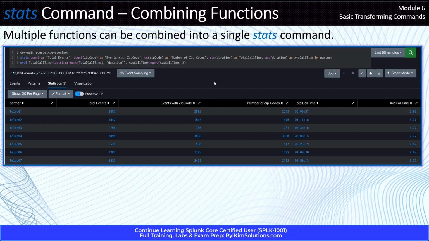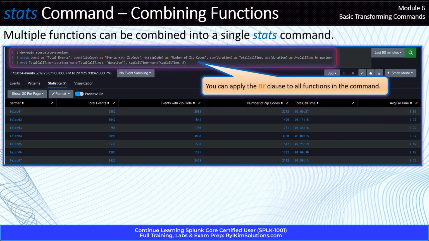So Splunk allows you to combine multiple statistics functions that are associated with the stats command into a single table. And that's what we're doing here. So now we are using the stats command. We are taking the count of all events as total count. We're taking the count of zip codes as events that have zip codes. We're taking the distinct count, and then we call it number of zip codes. We sum the duration across all events and call it the total call time, the average duration across, and we call it average call time.